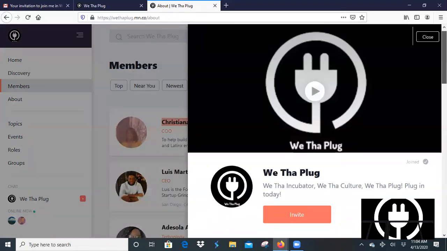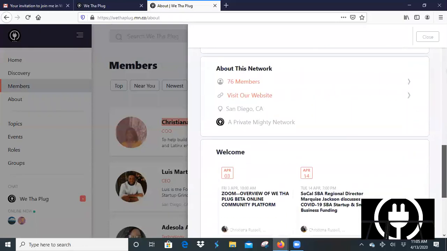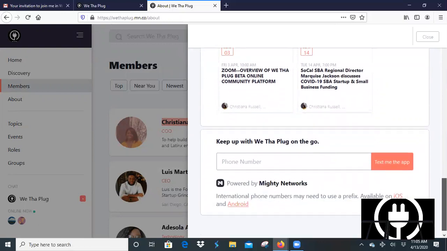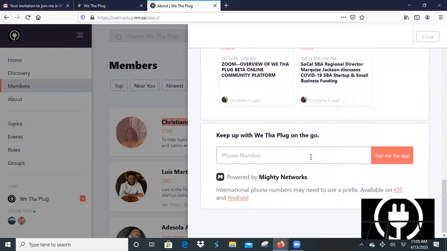When we click on the About on the main network, it's just again going to give you more information about who we are and what events are coming up that you can be a part of, and it'll give you another opportunity to download the app. Once you put in your number, it will populate to your cell phone and you're able to then download the app to your phone. Please be advised if you're an international user, then you will be prompted possibly for a prefix. If so, you should know how to go about putting that information in. Lastly, it is available on iOS and Android.